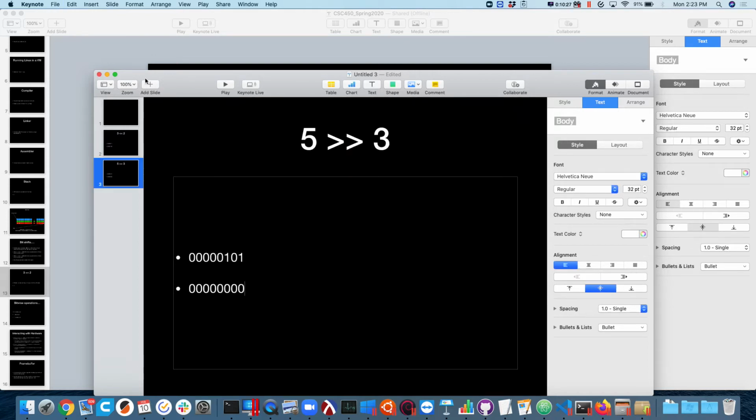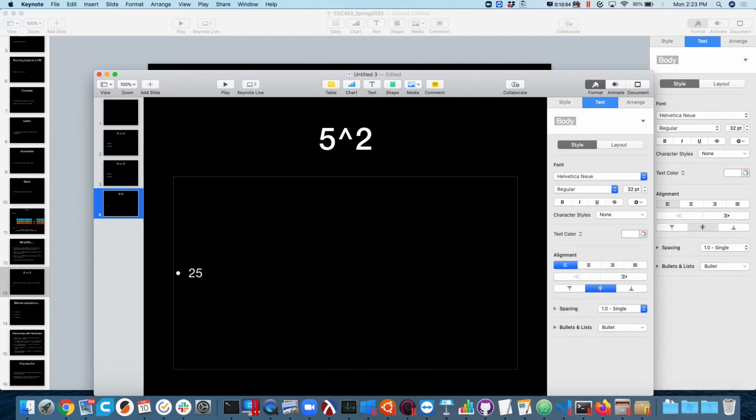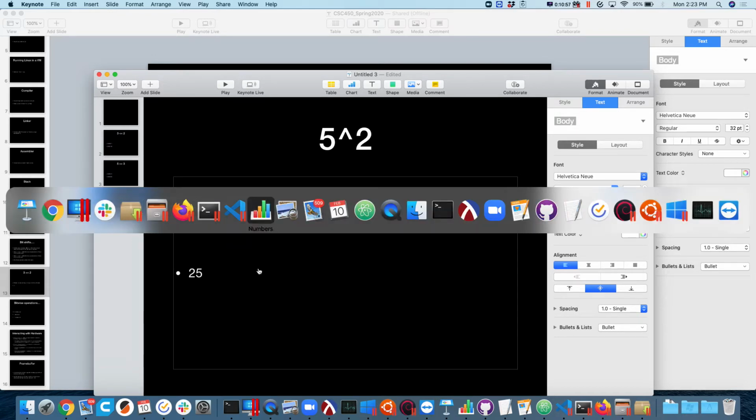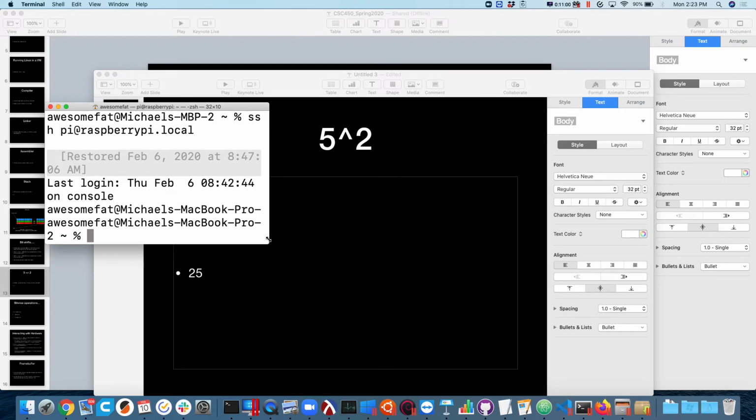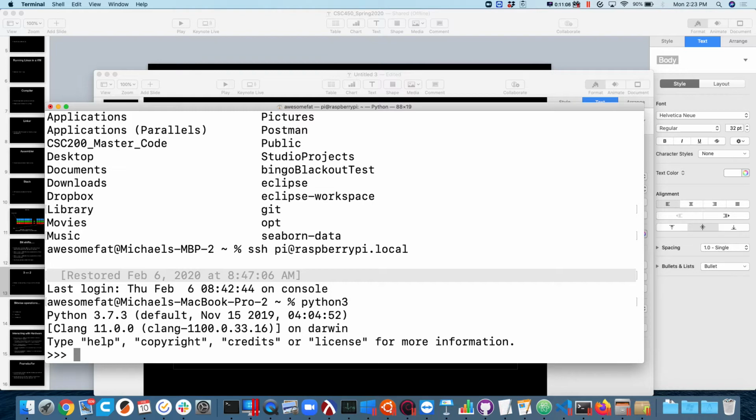Then we have bitwise operations. Let's test you on this first. If I do this, what does that mean to you? 5 to the second power. So you're expecting a 25 out of that? Yeah. All right, just real quick, I'll go out to Python. Here's the Python interpreter, and we'll do 5 to the second power, and of course we get a 7.